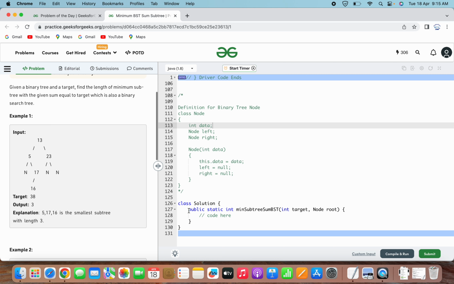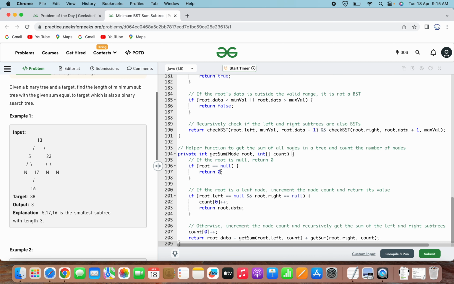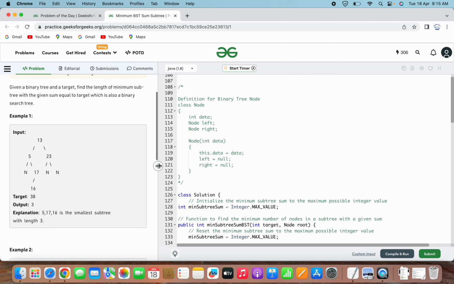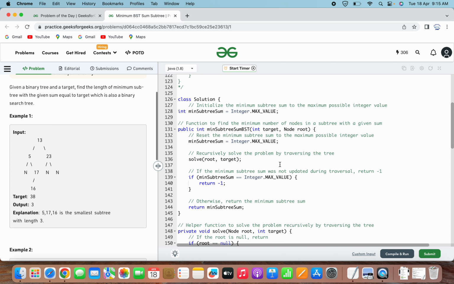Let me just copy it here. Again, I have added comments against each line so that it becomes self-explanatory. First of all, we have initialized the minimum subtree sum to the maximum value of the integer. Then the function minimum subtree sum BST takes 2 arguments, target and root, which represent the target value and the root of the binary search tree respectively.